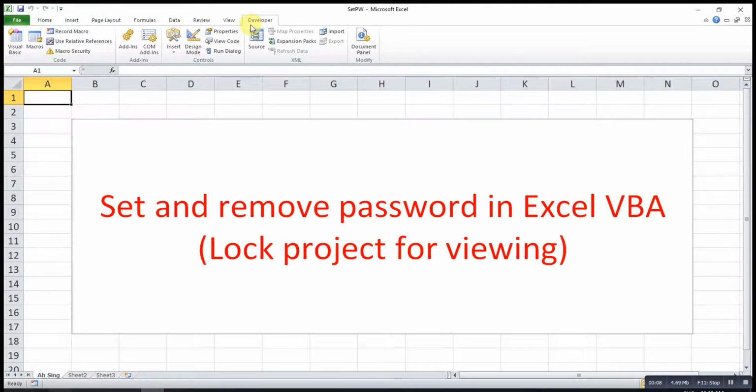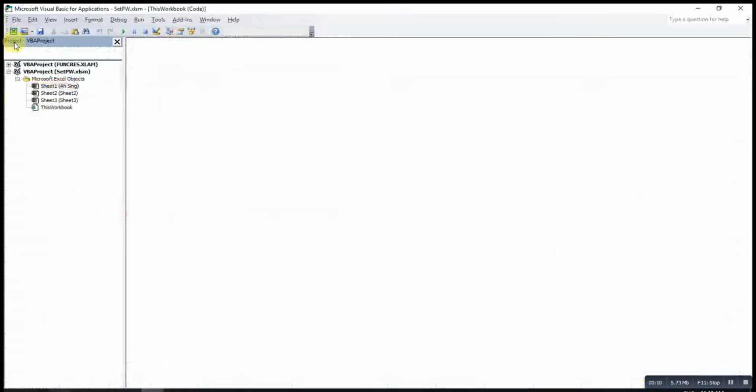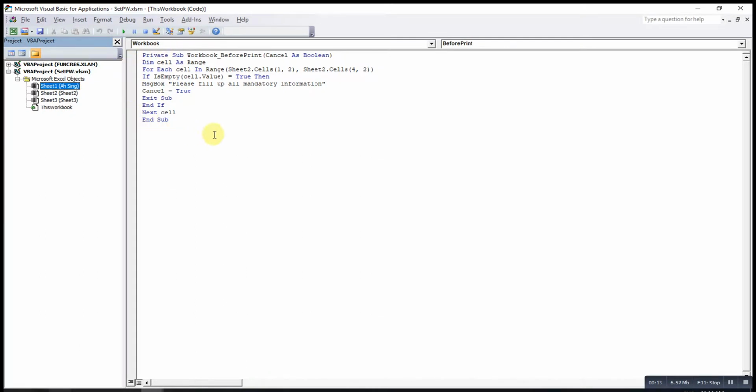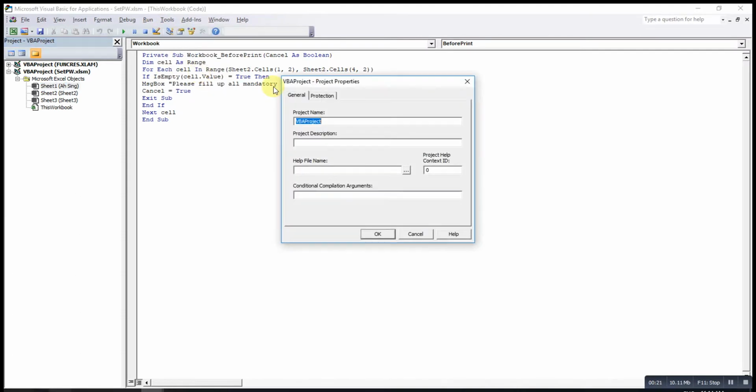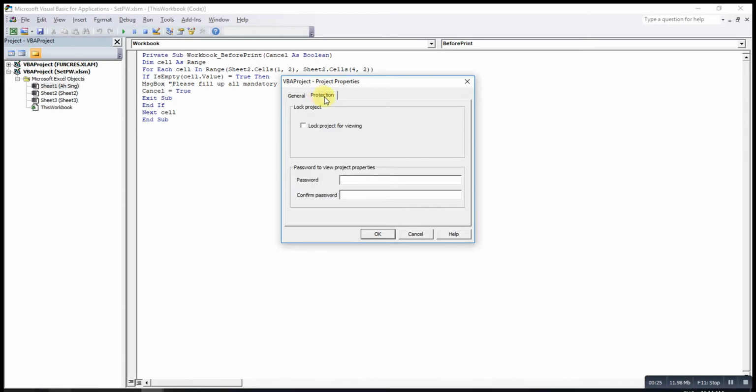First, we go to the Developer tab, then we click on Visual Basic. Let's say I want to lock this macro from viewing. What we can do is look for Tools, then we look for VBA Project Properties. Then we click on the Protection tab. Then we check Lock project for viewing. Then we set the password that we like.